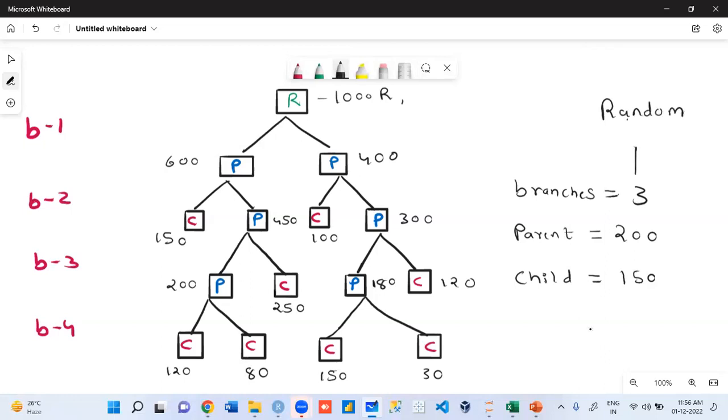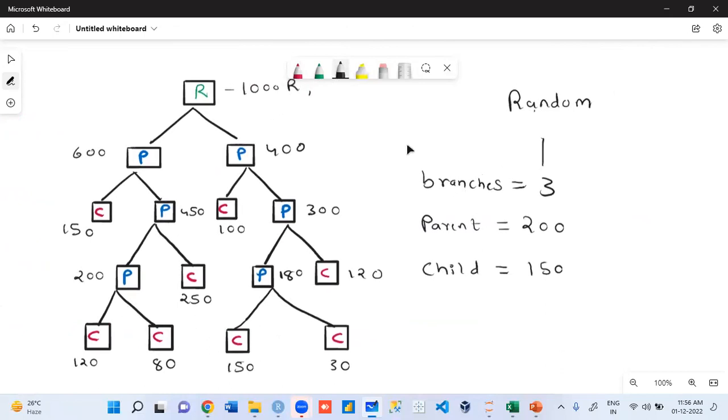How are we taking it as random? If I've taken one combination, can I try a different combination also? 2, 180, 50, possible?